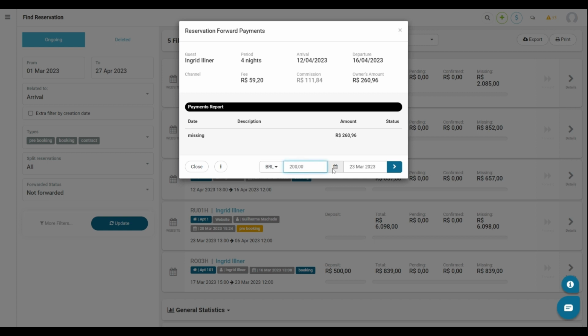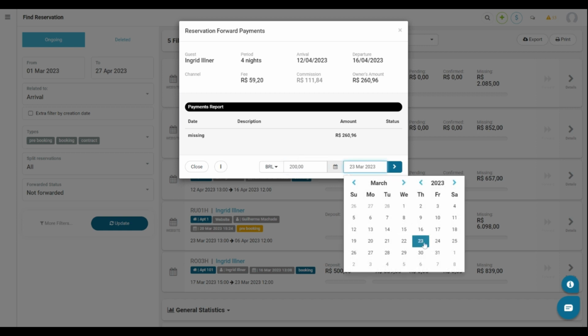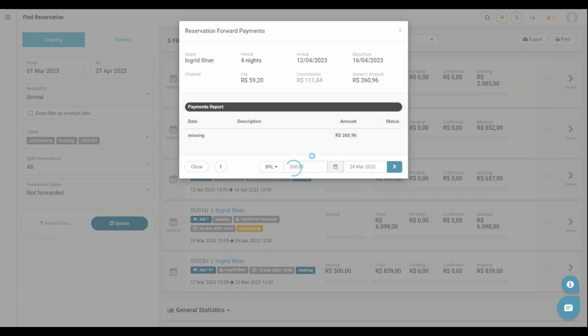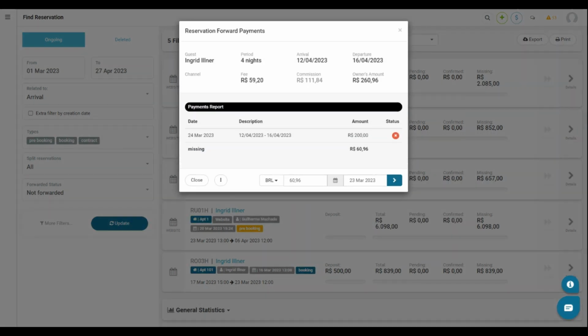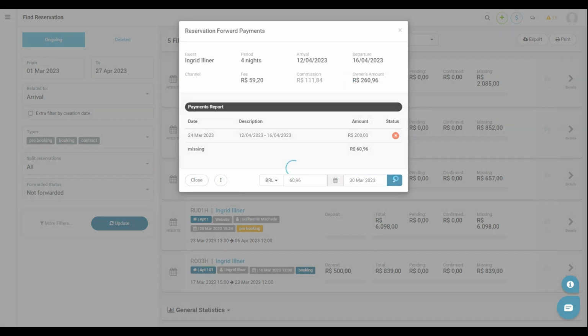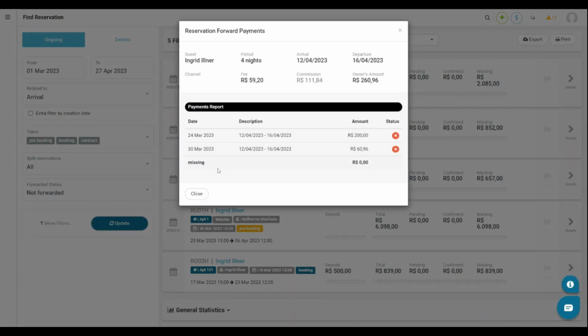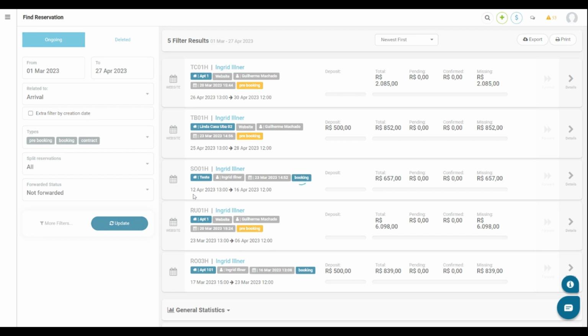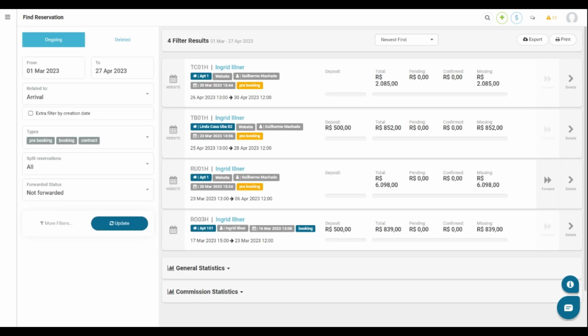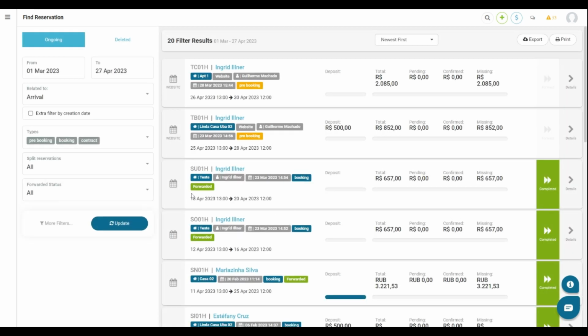By doing this, you will again indicate the amount of the next installment to be paid and the date as well. In this way, you will advance and see that no pending value appears. Then just close the screen. After the forwarding has been done, a tag will appear on the reservation identifying that it has been forwarded, as you can see here.